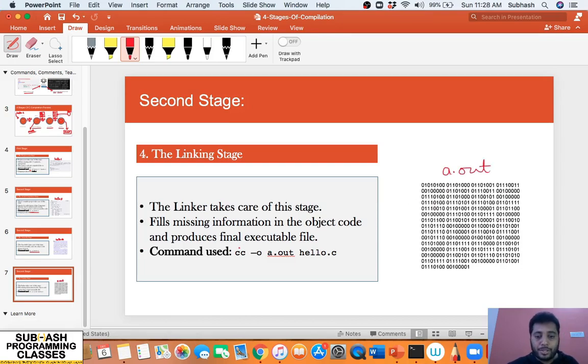If I want to see how to generate the a.out file, the command used is cc -o a.out hello.c. So let me run that executable and show it to you. Let me show that practically to you.